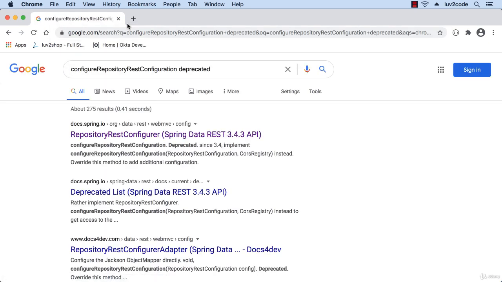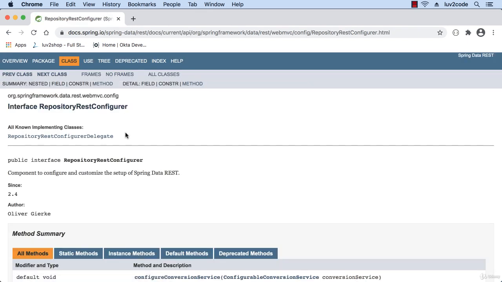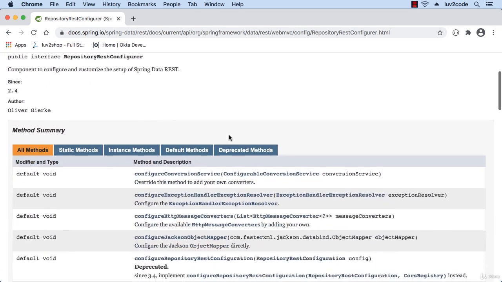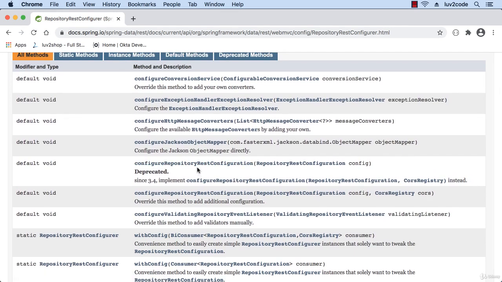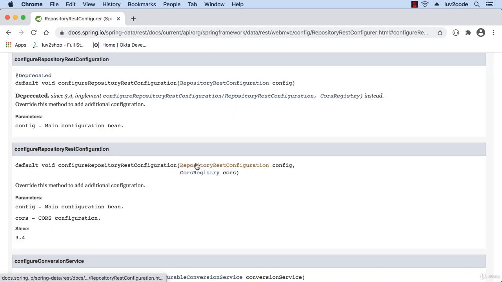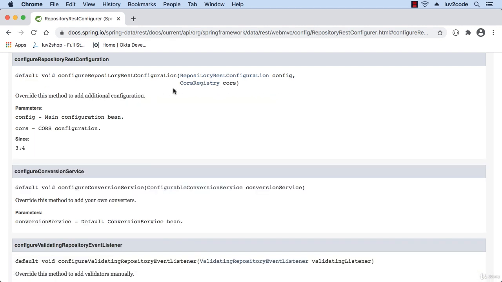And this will take me to the documentation, which is great because this is the definitive source. And we see that we have this method here, configure repository REST configuration, that's deprecated. And drill in here and get some details, and they'll even tell us which method to use. So we should use this method here. Same method name, simply has a new parameter being passed in, course registry.